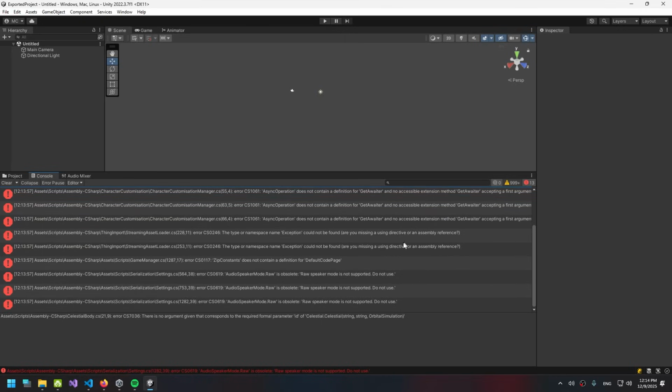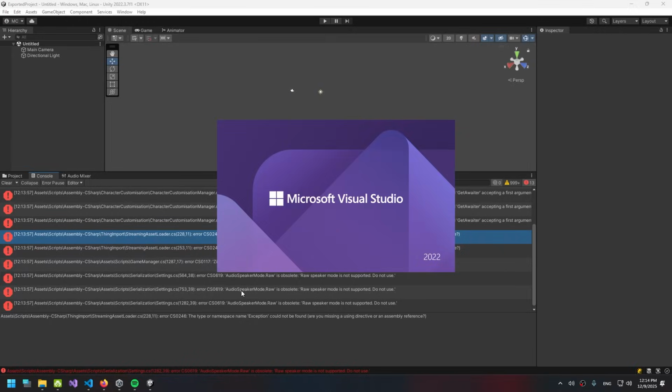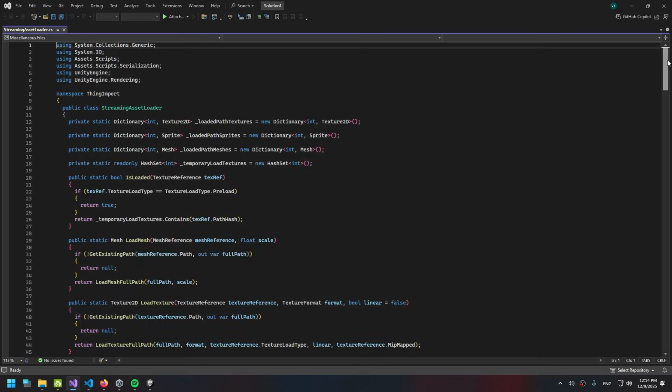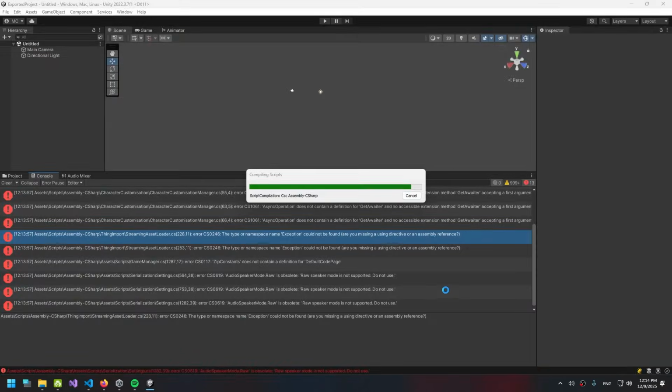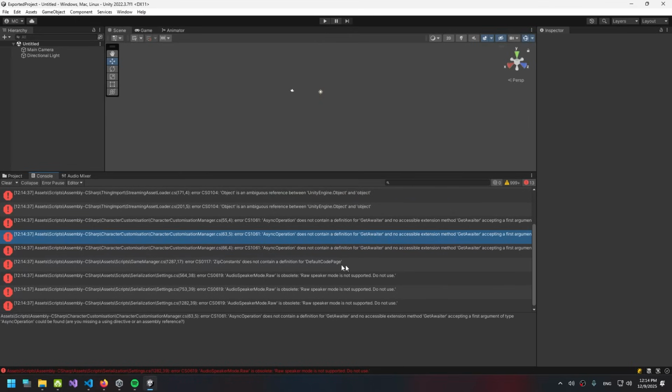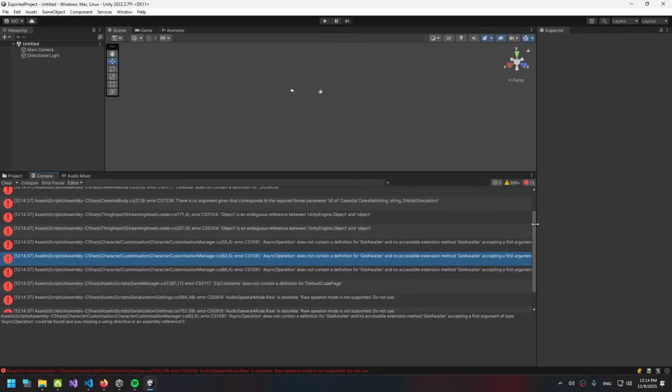So let's go ahead and start with the type or namespace name Exception could not be found in StreamingAssetLoader. So simply just clicking on the error, and then just at the top over here, add a reference to System. So using System. That's going to solve this issue. So both those errors are gone.